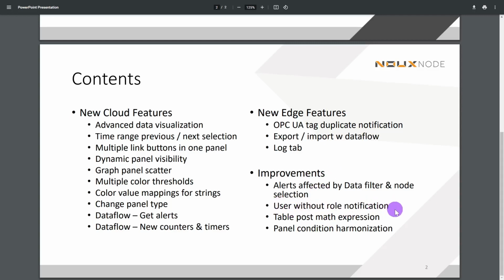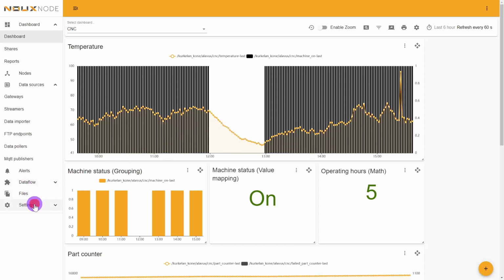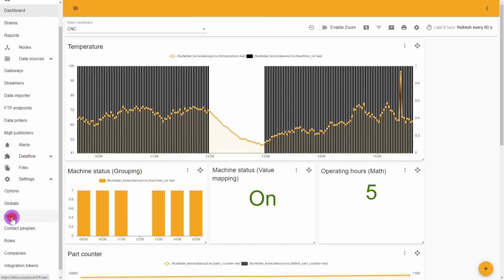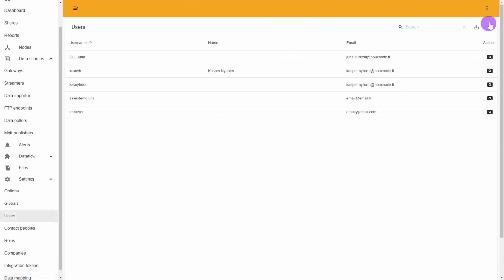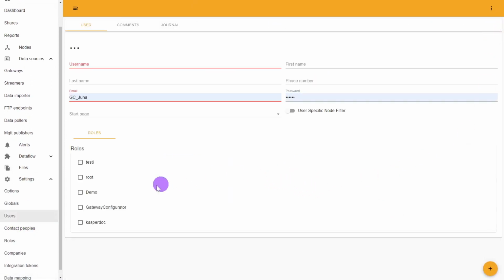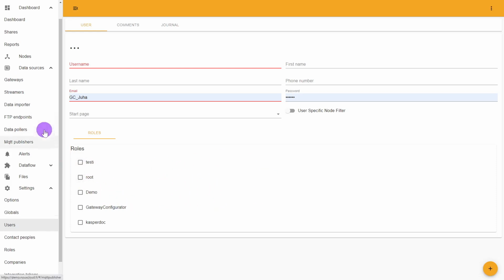User without role notification. It means that if you are creating, let me jump here, in the settings we have user. When we create a new user, we should always assign some kind of role to them. But sometimes we forget it, and then the user is wondering why they can't see anything even though they can log in. So now, if there's no role selected, the user will get a notification that the role is not selected, so then you know to add that one.